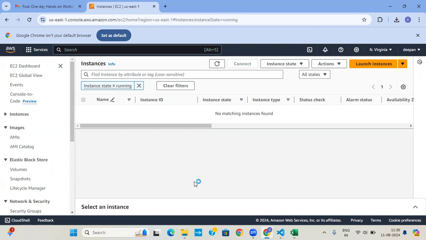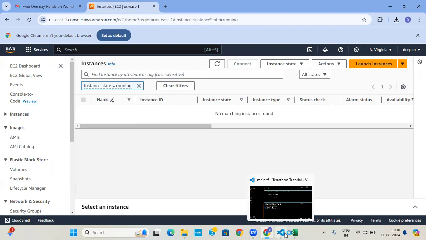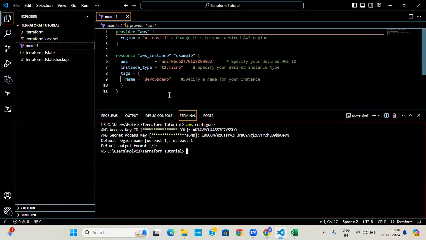Before that, we need to change two things in the code. Let me go to the Visual Studio Code app. You can already see the code. I'm going to give the same code to you in the description. And you can see there are two things that need to be changed in this particular code.